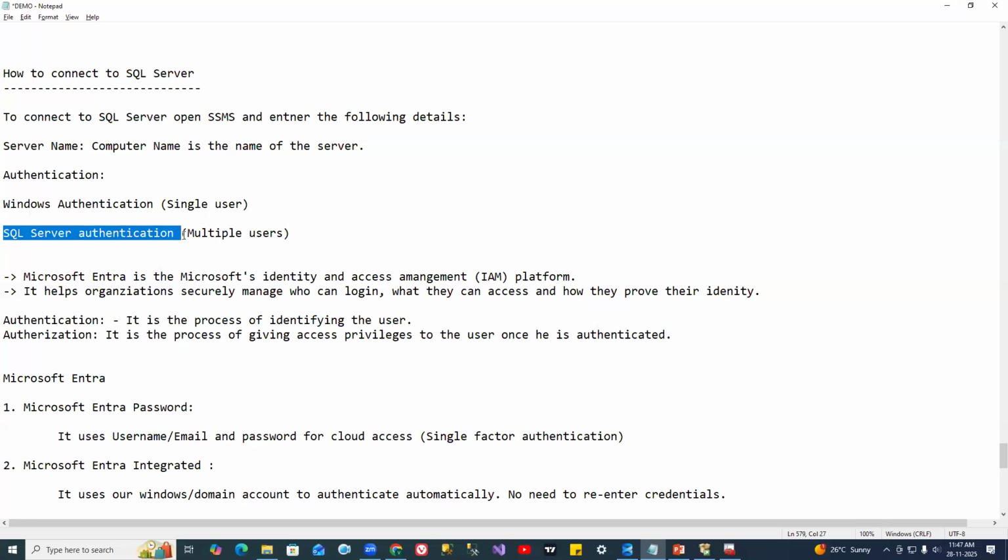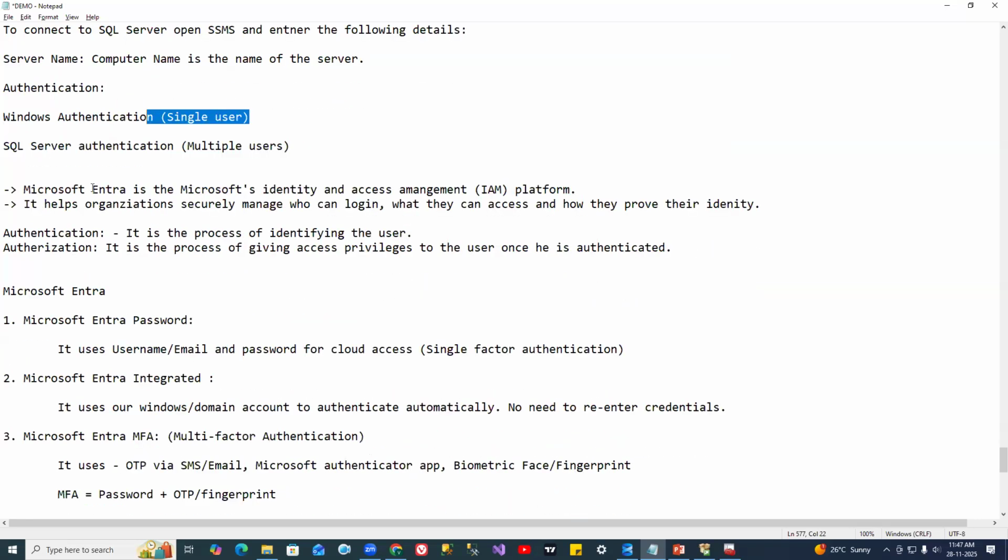SQL Server Authentication, I told you, is mixed mode. SQL Server has its own authentication, and it also uses Windows authentication when you select mixed mode while installing SQL Server. That means it supports multiple users. What is the use? Multiple developers can work on the same server machine through their client systems. That is SQL Server Authentication mode, for multiple users, whereas Windows Authentication is for a single user.